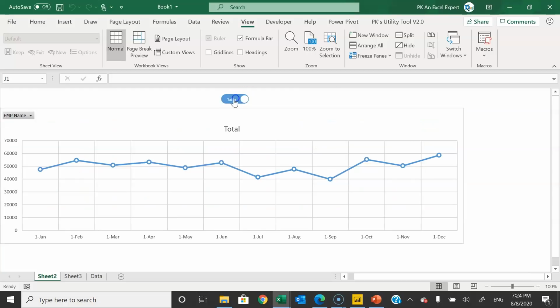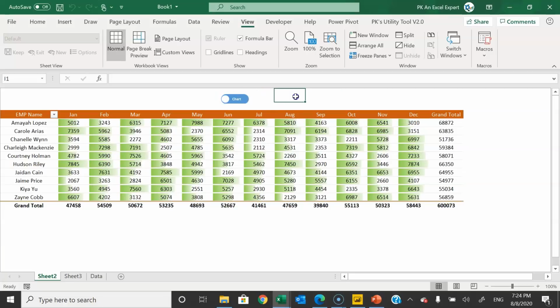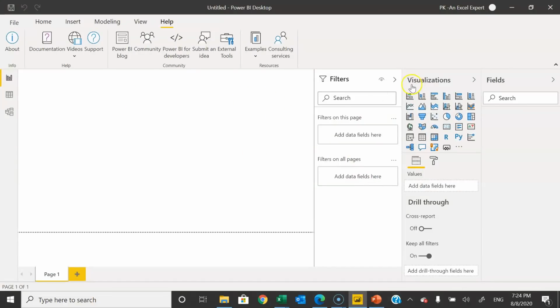Alright friends, so that is how you can create this in Microsoft Excel. Now I will tell you how can you do the same thing in Power BI. So let me go to the Power BI. I have the blank Power BI.